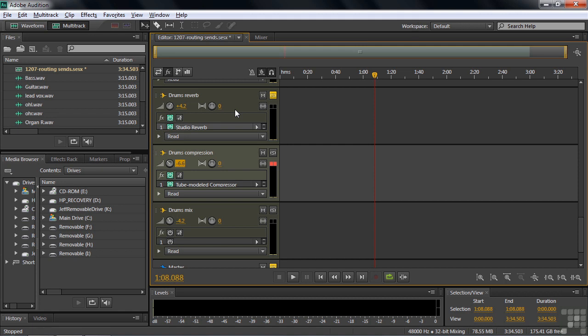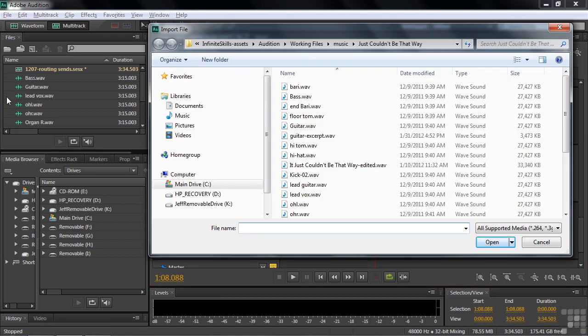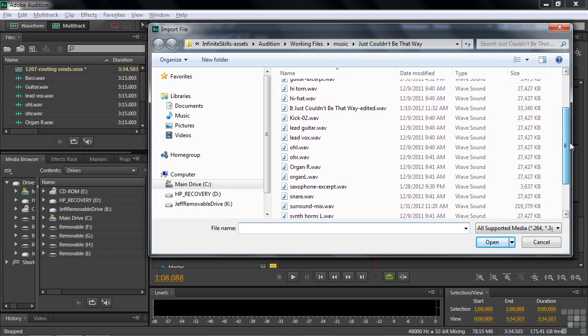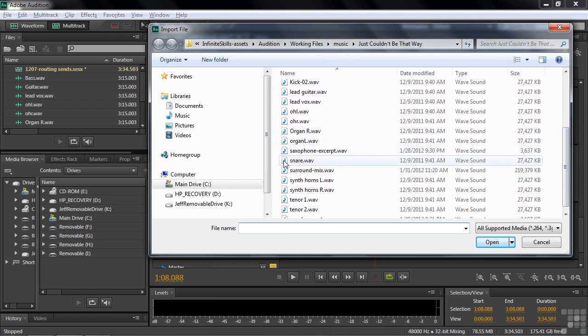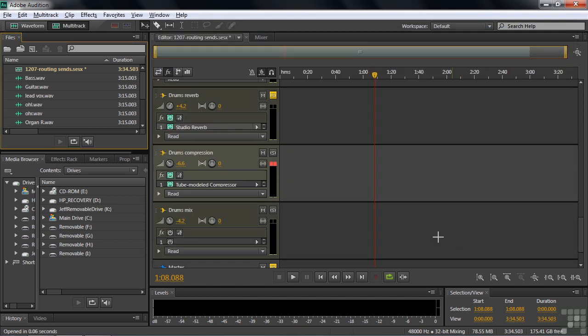Let me show you how to add another track to these two buses. I'm going to bring in a new clip, and you need to do this with me if you want to follow along. Double click here to open up the import file dialog box. Go to Working Files, Music. And go get the snare drum right there. Just double click on it or click and click open. There you go. Here comes the snare drum. It's alphabetical, so you've got to bring it down here.